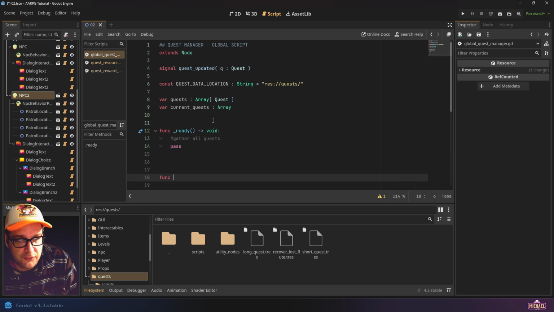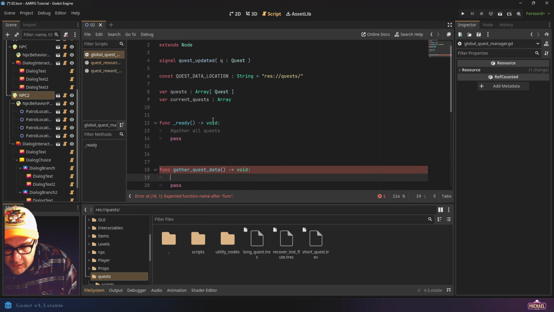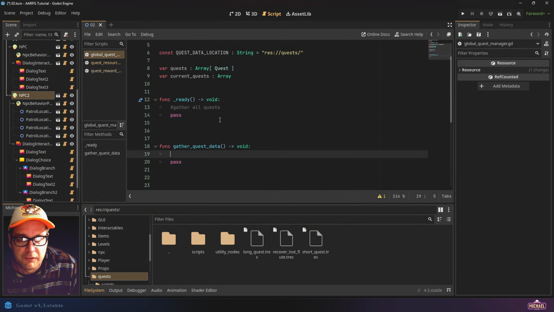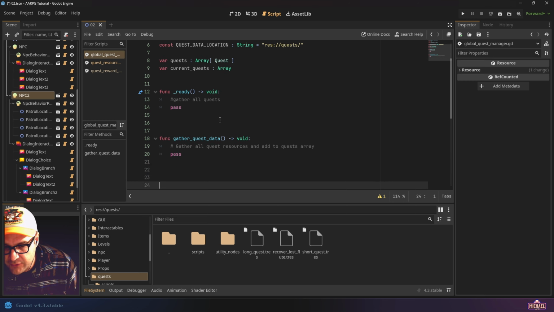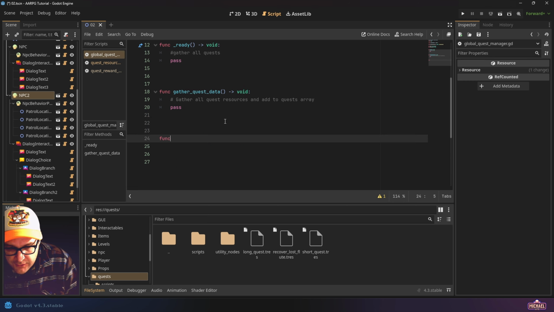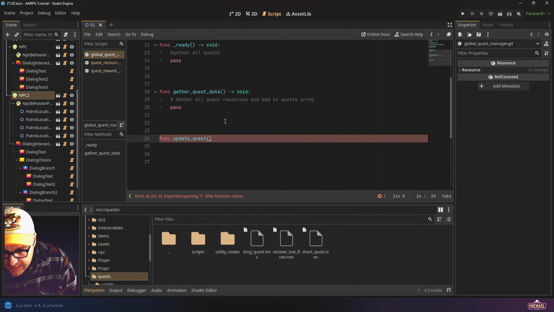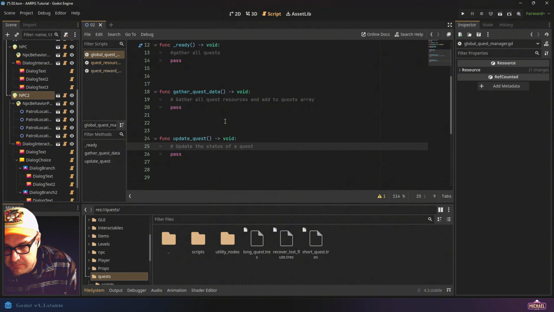It'll just be called gather quest data. And like the function says in its name, we're just going to gather all quest data and put it into the quests array, okay? And by quest data, I mean all quest resources, right? Okay, so that's what this function is going to be responsible for. We're going to have another function, a pretty obvious function, and this function will be called update quest. And this function will just update the status of a quest. And we'll talk more about what that will be, okay?